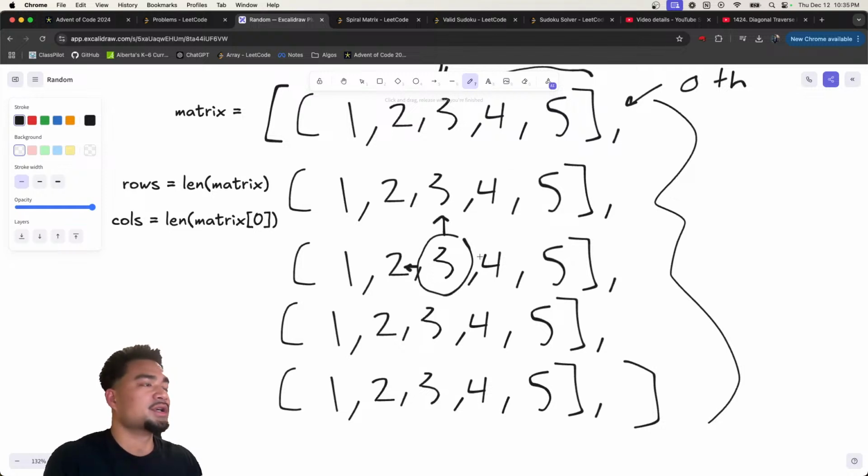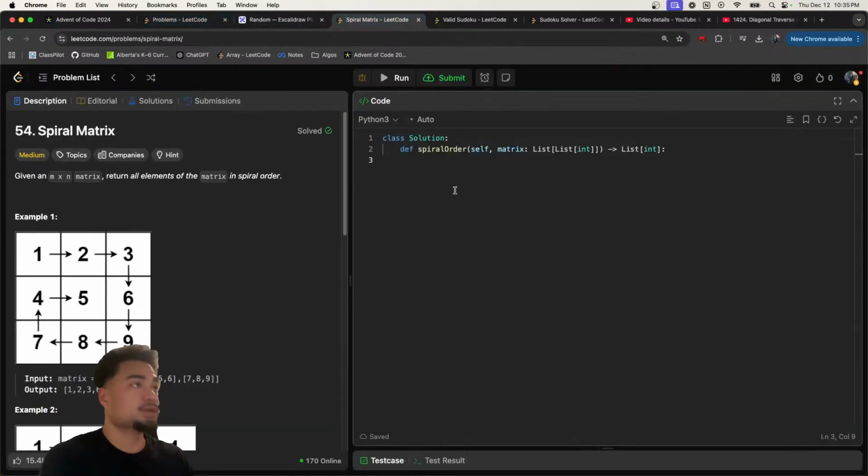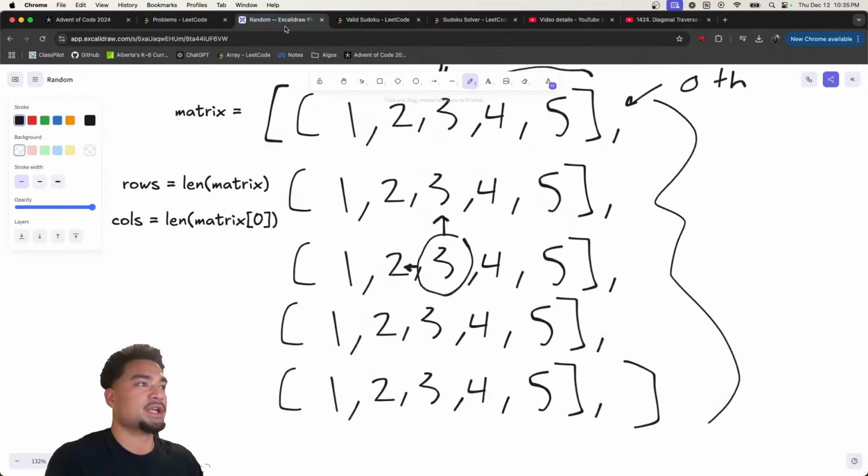With the extra comma. No, that's how you define a 2D array. You're good without the commas there.